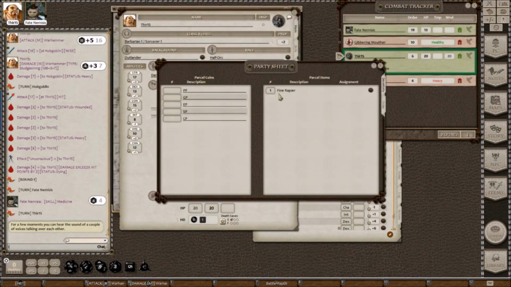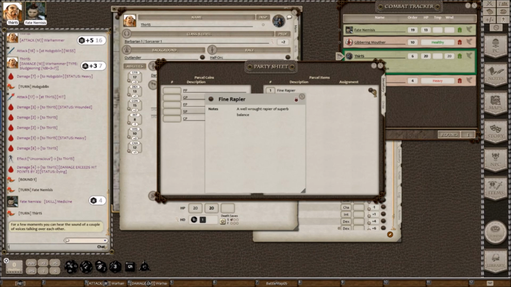we look, ooh, look, I have a fine rapier. What do I know about it? All I have is it's a well-wrought rapier of superb balance. If the DM decides to identify it, now I get all the mechanics, all the properties on it. There's a whole lot.